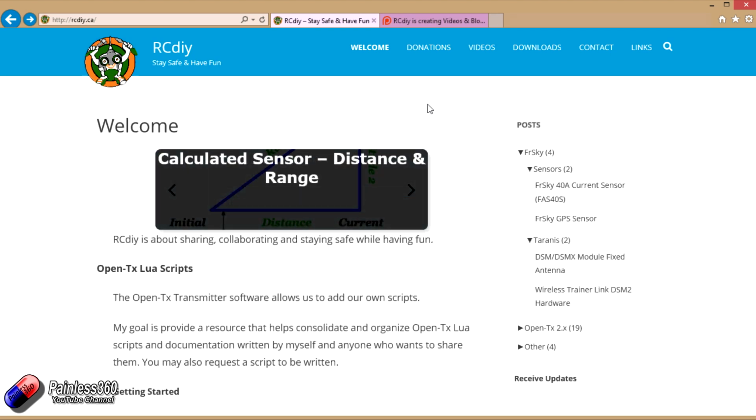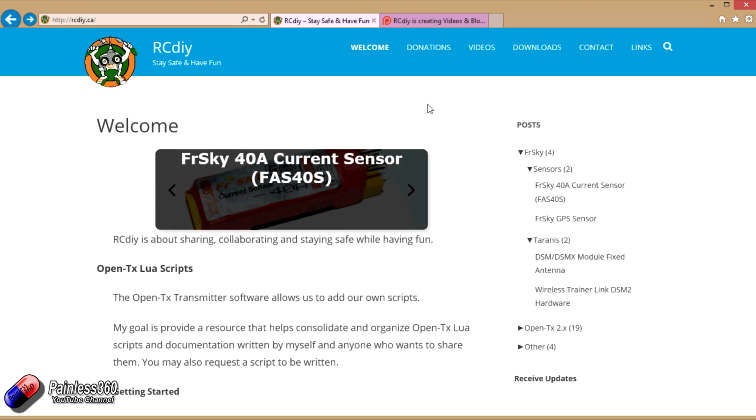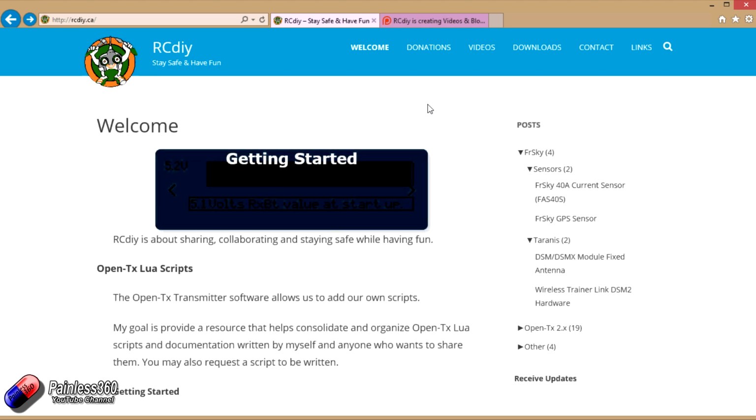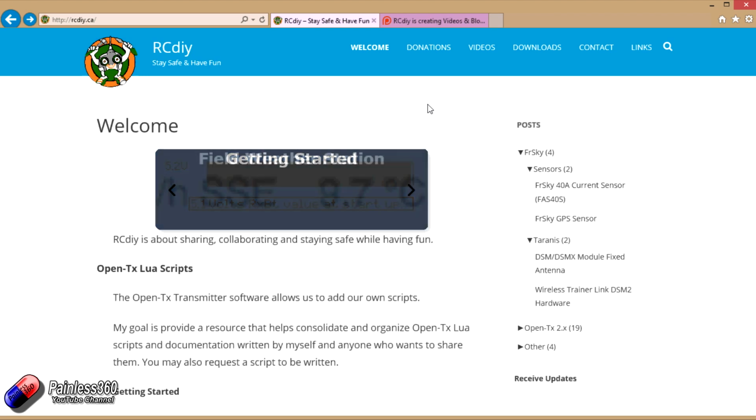I've also had other subscribers who have asked about Lua scripts for things like lap timing, the ability to pull a switch temporarily as you're flying around to give you an idea of how quickly you're going. And again, Rav is looking at putting all that stuff together and also acting as a central place to host other Lua scripts that we as the community will find interesting. So I want to do a huge shout out to Rav and his website, rcdiy.ca. Rav is over there in Canada.